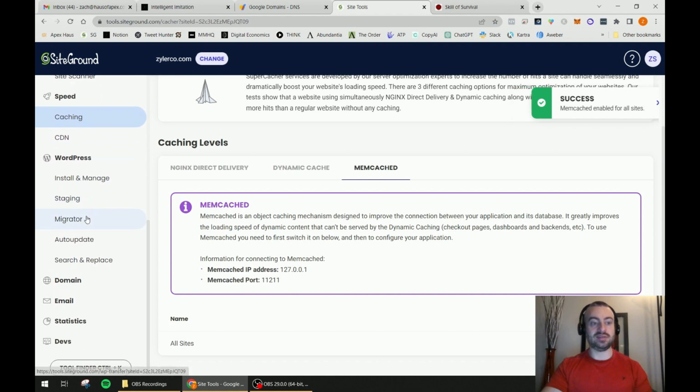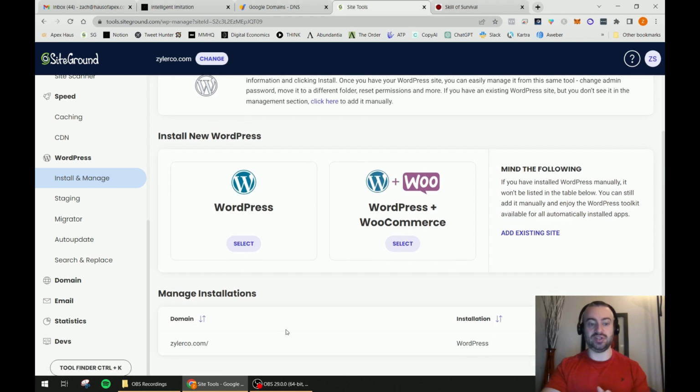Then you've got WordPress. If you had installed a blank website, like we did the automatic install, so it just installed WordPress by itself. But if we hadn't done that, then this is where you would come to install it. But we already have it right here. We can see that it's there. We don't really need to worry about any of this stuff.